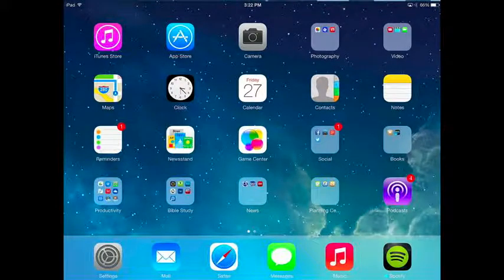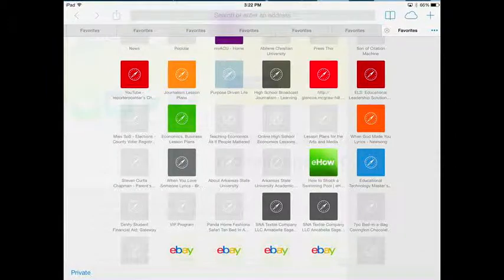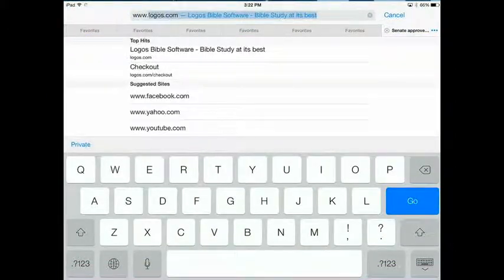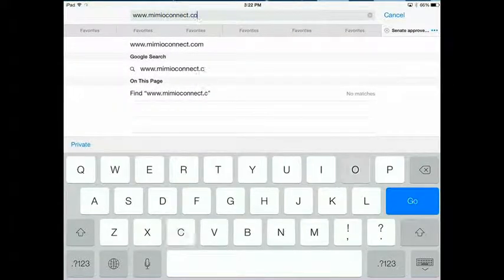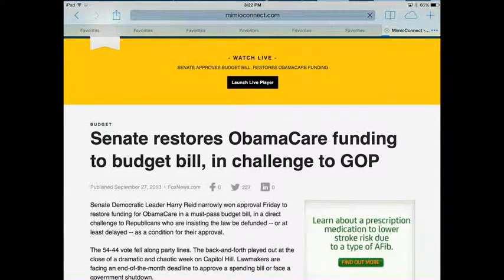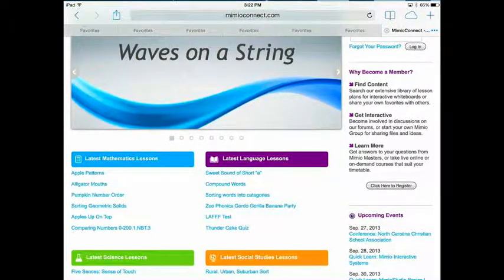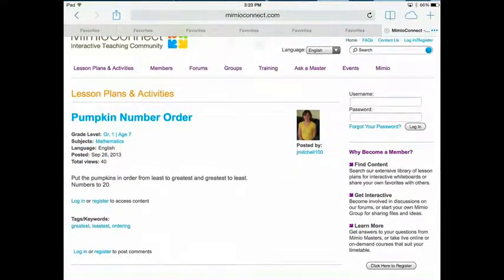Okay, that's on. Let's try this pretty simple with just a web page. Let's go to Mimeo Connect. Let's say that we're looking for a lesson that we can use within our classroom on Mimeo. All right, here's a pumpkin number order lesson under mathematics, and you like that and all that.